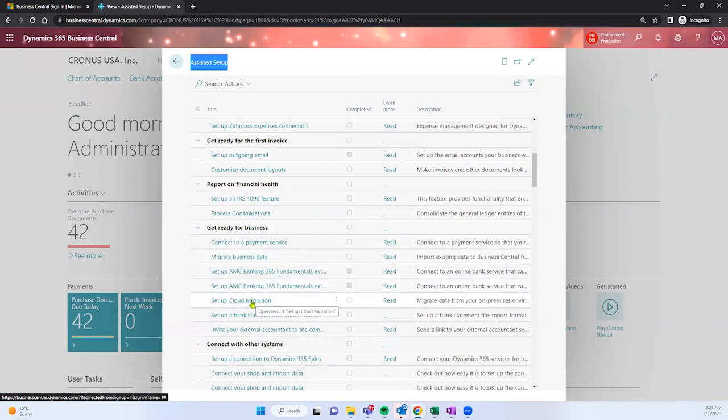There is also set up cloud migration. If you are in Business Central on premise and want to go to the cloud, then this tool is going to help me migrate data. This is predefined to help me work faster when I want to migrate. But let's check how it helps me.